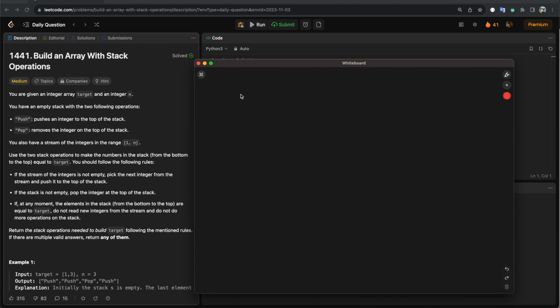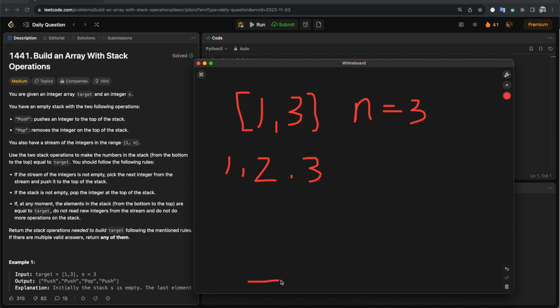Also, we need a target list. For instance, in the first example, it's 1 and 3. And a number n equals 3. For n equals 3, we have a stream 1, 2, and 3. And an empty stack, for instance, like this.